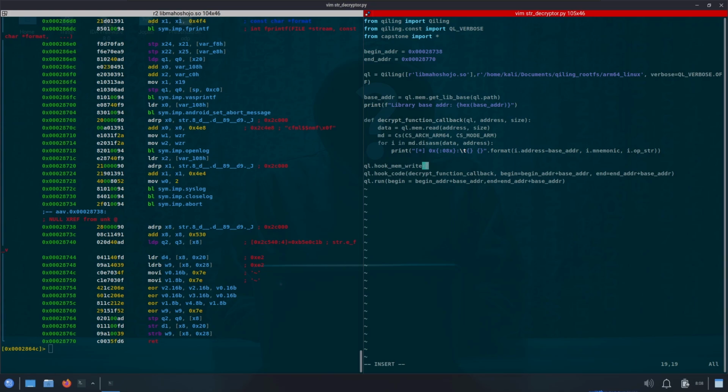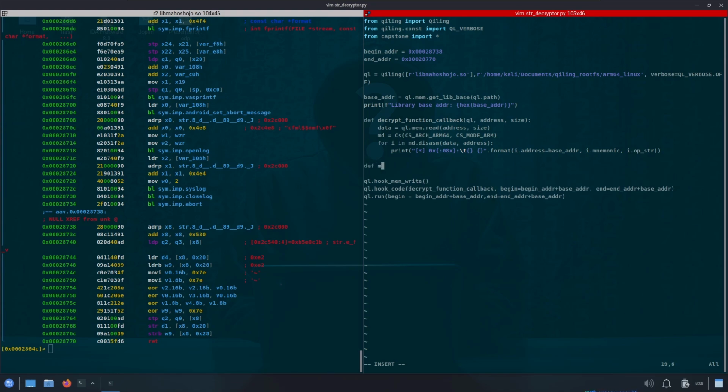So first of all, let's create this callback function here and name it mem underscore write. It takes the Qiling object as the first argument, and we need to define the types as well. So it's going to be of type Qiling. Then the second argument is going to be access. Its data type is integer, and it tells the type of memory access, for example whether a read or write operation is being performed. Then we have address, which again is of type integer, and then finally the size. This is also of type integer. And before ending this function, we need to specify the return type, which is None.